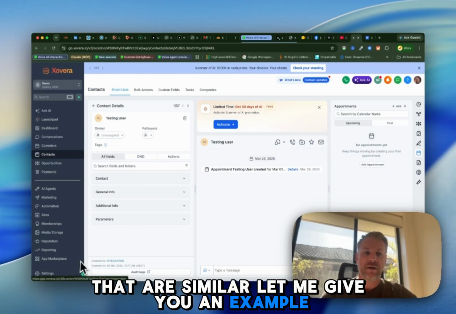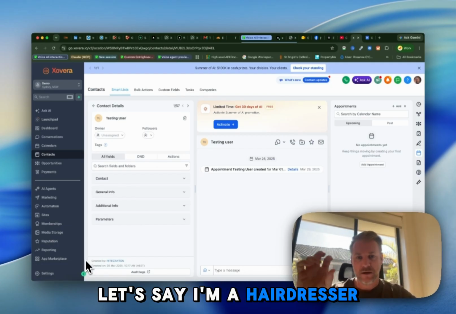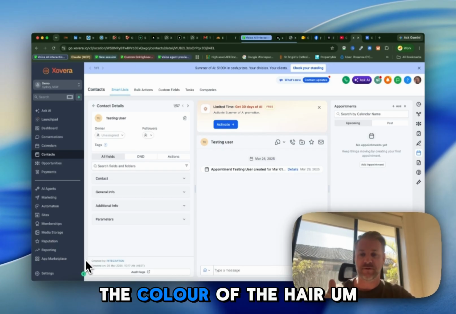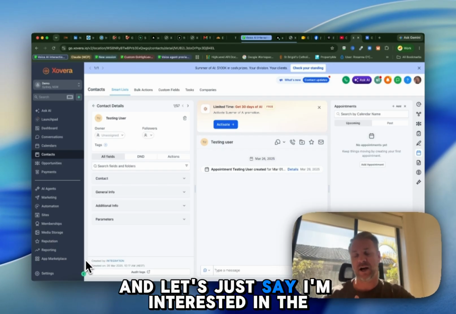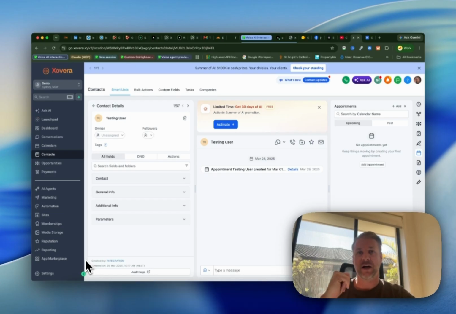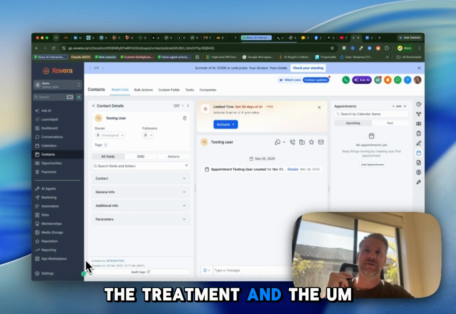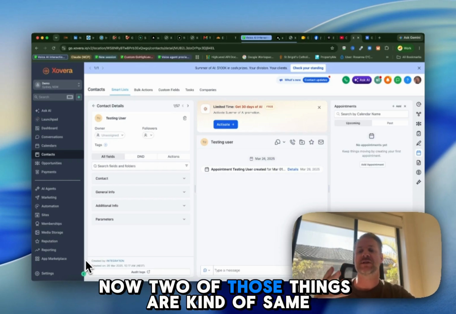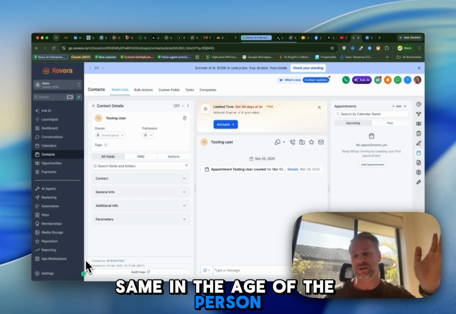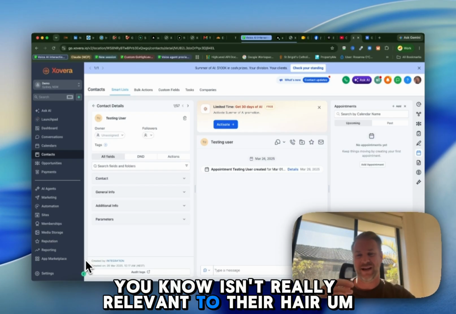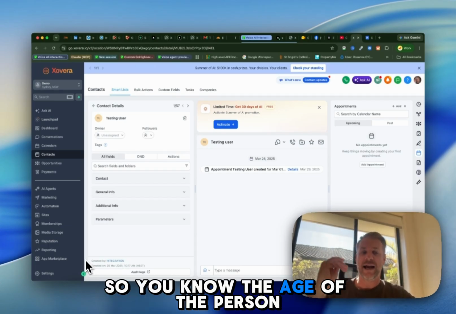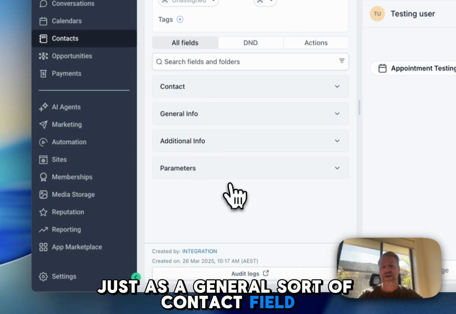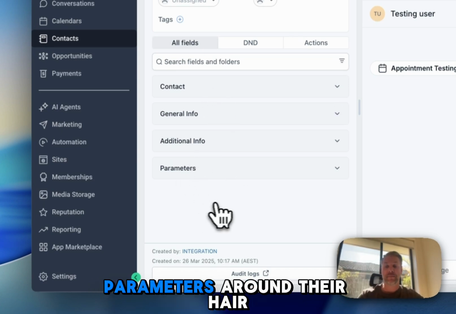Let me give you an example. Let's say I'm a hairdresser. If I'm a hairdresser, then I'm probably interested in the color of the hair. And let's just say I'm interested in the treatment and the age of the person. Now, two of those things are similar, and the age of the person isn't really relevant to their hair. So the age of the person we probably want to have just as a general contact field, but then down here we're going to have parameters around their hair.